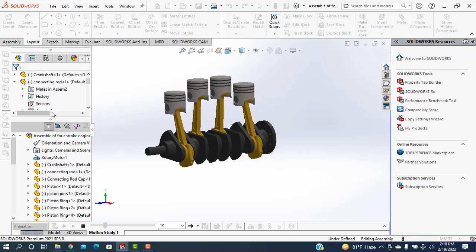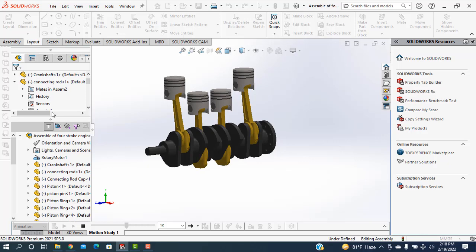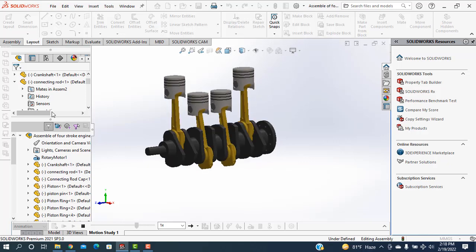Today I'll show how to assemble a forensic engine and also animate it in SolidWorks software.